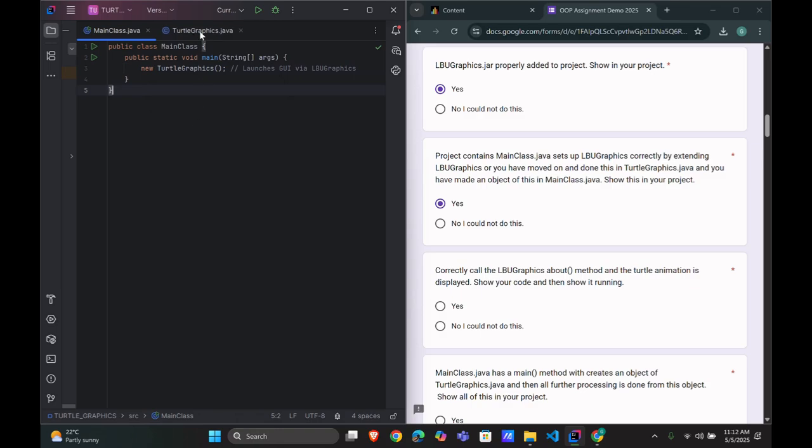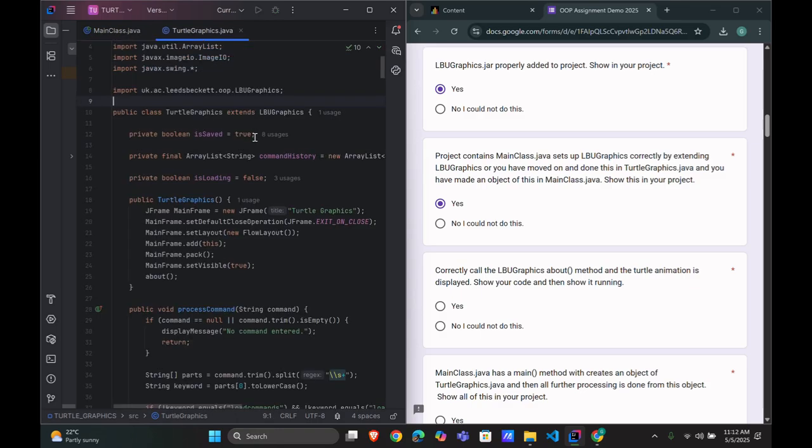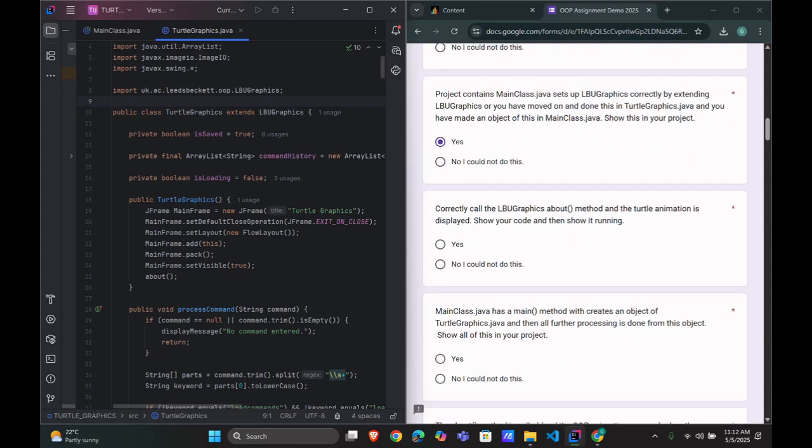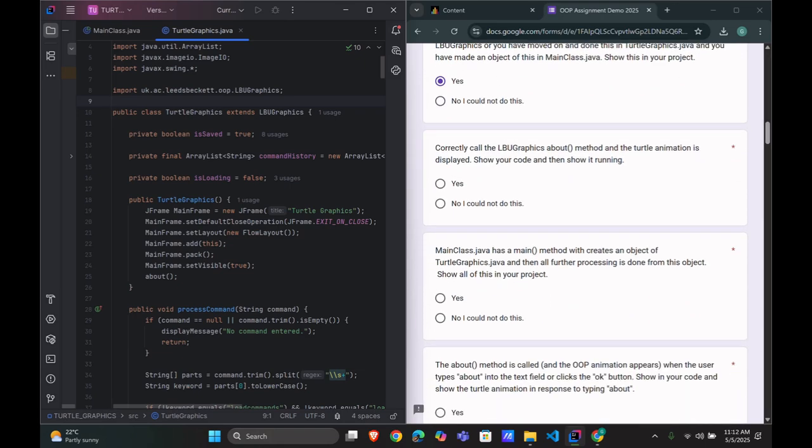And let's move on to the second file, TurtleGraphics.java, to process all the commands, and also inside this file the class TurtleGraphics. Here you can see the TurtleGraphics class, and it extends all the features of LBUGraphics. And this is all about question second. And let's move on to question third.